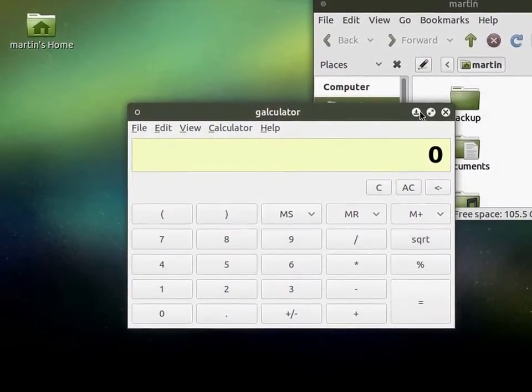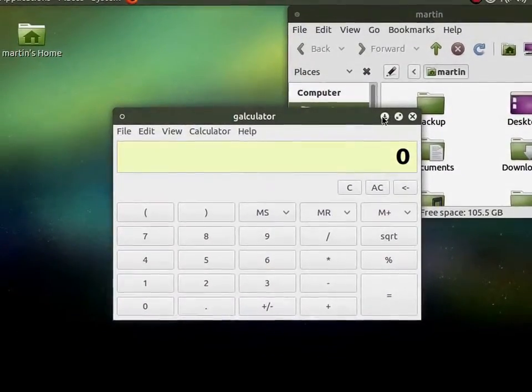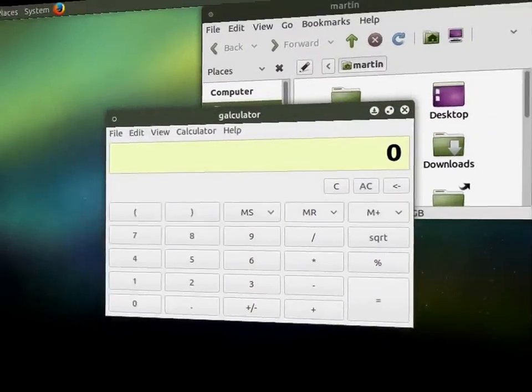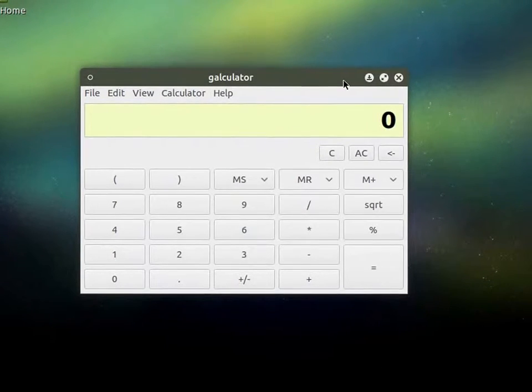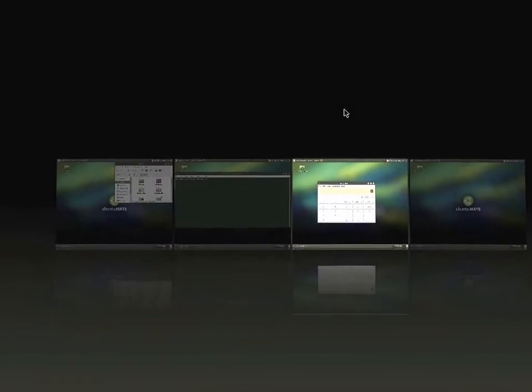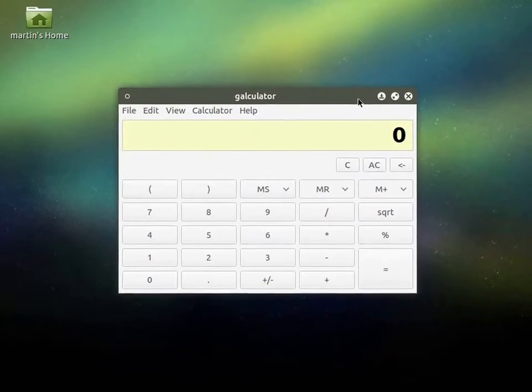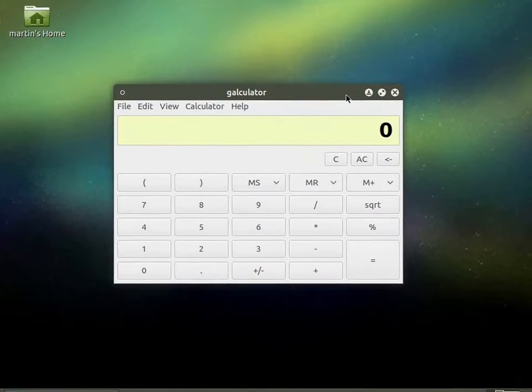This time I'm going to grab the calculator and take that. Oops, did I grab that? Maybe I need to highlight the window. Grab that and take that 2 windows over. So now when I look at my workspaces, you can now see that I've got 3 applications, 1 on each workspace.